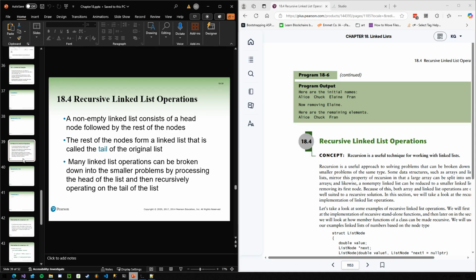All right, recursive linked list operations. A non-empty list consists of a head node, followed by the rest of the nodes. And the rest of the nodes form a linked list. It's called the tail.